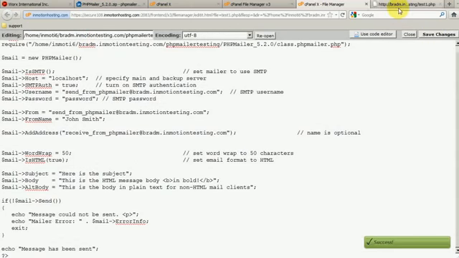And I already have the script open in a new window here. As you can see, it's bradm.inmotiontesting.com/phpmailertesting/test1.php. So to run the script, I'm going to go ahead and refresh the page. And as you can see, it says message sent. So the message should have been sent successfully.